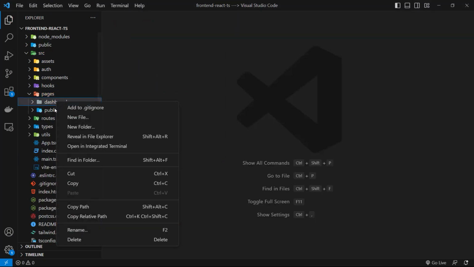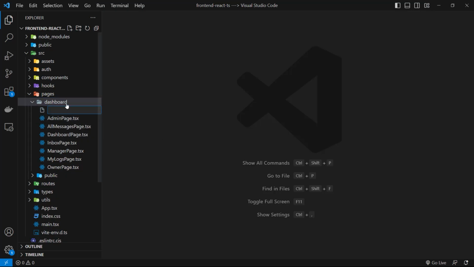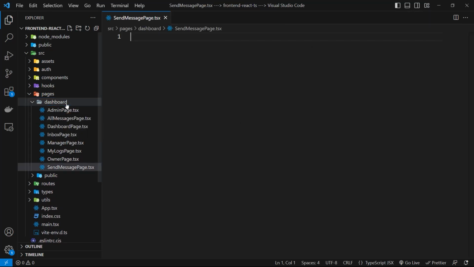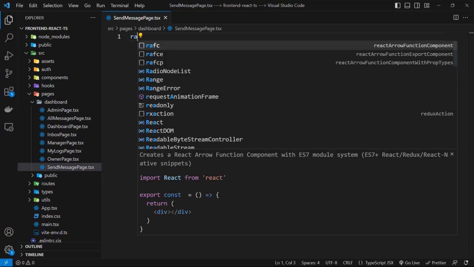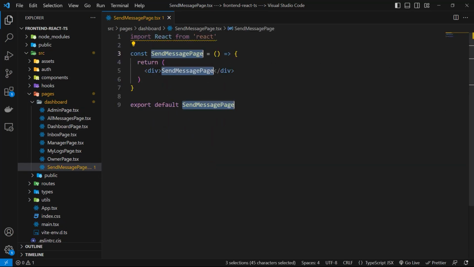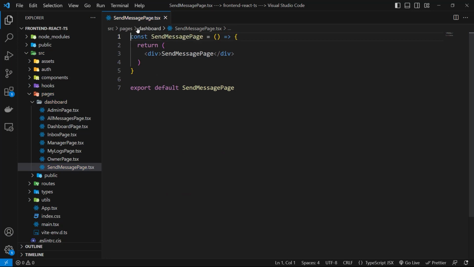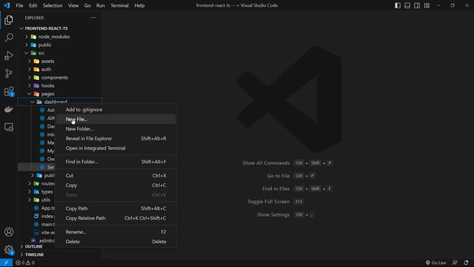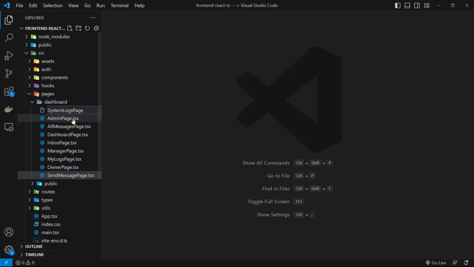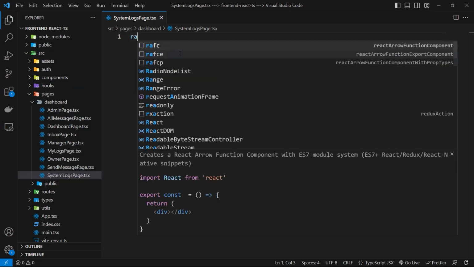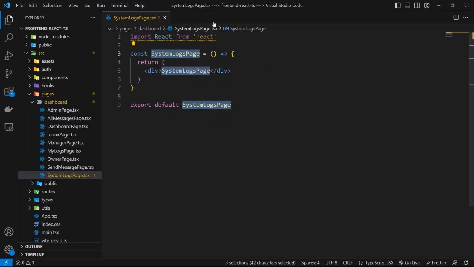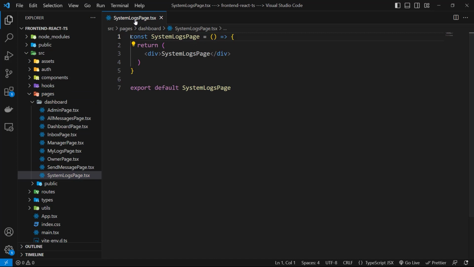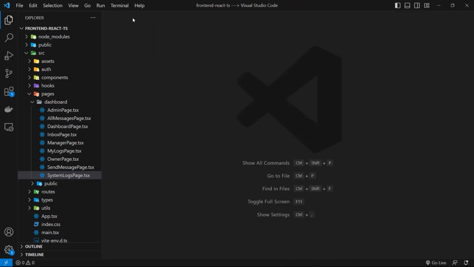And then let's go to the dashboard, right click, new file, and then we create sendmessagepage.tsx. And let's create the component using RAFCE and delete this React and close it. Then let's go to the dashboard and create a new file with the name of systemlogspage.tsx and use RAFCE. Then let's delete this React, we don't need it, and also let's close this file.